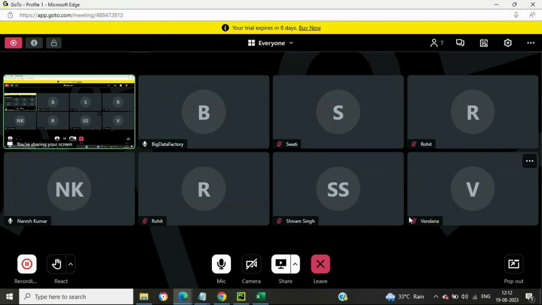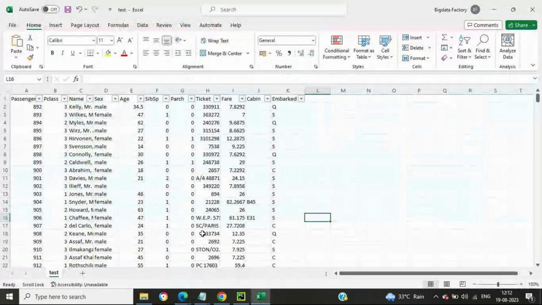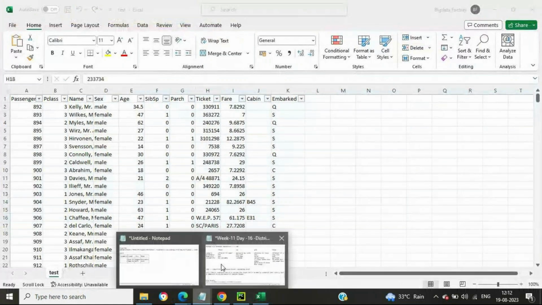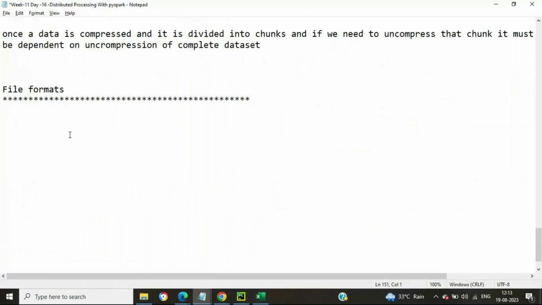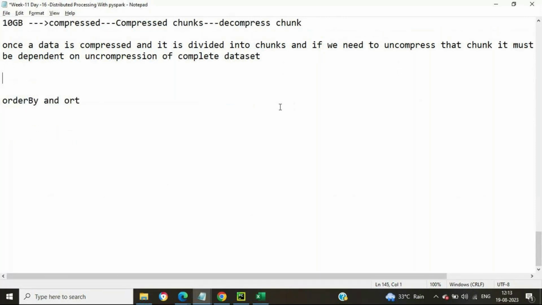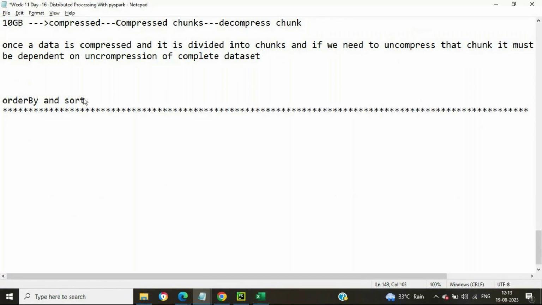Perfect, guys. Let me move further with the next topic. So the next stuff is order by and sort by. File format we will discuss later. Order by and sort by. So these are two techniques in order to sort the output, sort the outcome.